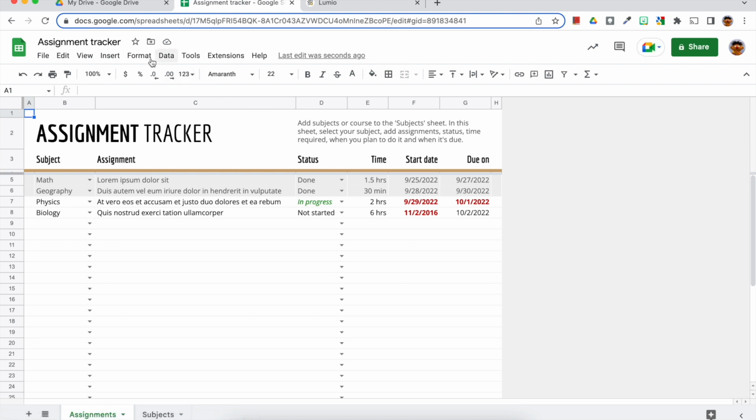Remember, first thing we do whenever we open a file within Google Drive is to rename our file. I'm going to call this Assignment Tracker 2022-2023.